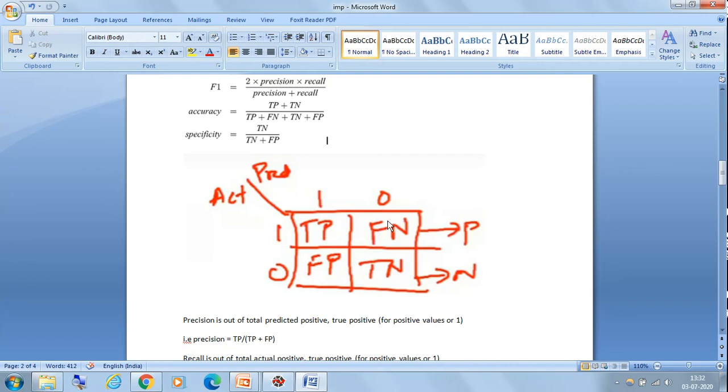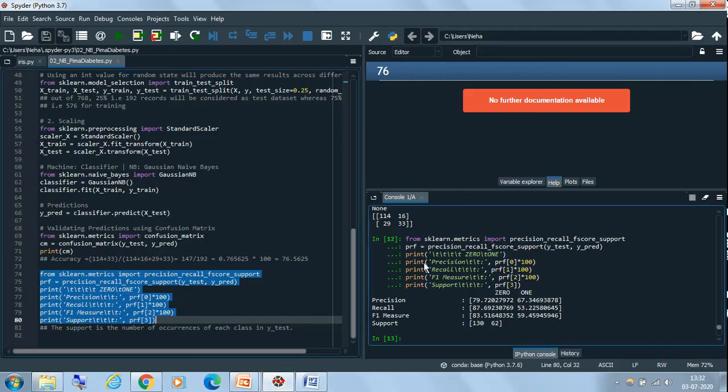The same thing is being displayed in our output here. This is precision for 0 values, this is recall for 0 values, this is F1 for 0 values, and this is support, that is the number of occurrences of 0 values in our output. The same is for 1 values. So this is nothing but the performance matrix of our classifier. That is all about the demonstration part. Let us switch back.